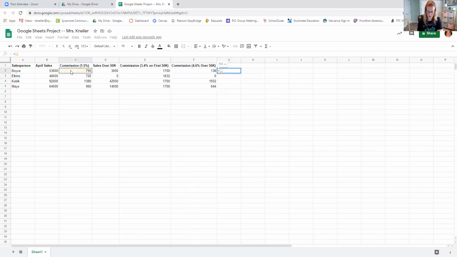So I click on that, and then plus, and then this commission in E2 plus, and then the commission in F2, and then hit enter, and there's the total that Boyce made. And you could add those 3 columns up and you should get the same amount, okay? So click on that cell, get the blue rectangle, click on the square, drag it down, boom, there's everybody's total for this month, for April. So that's how much everybody gets paid, okay?